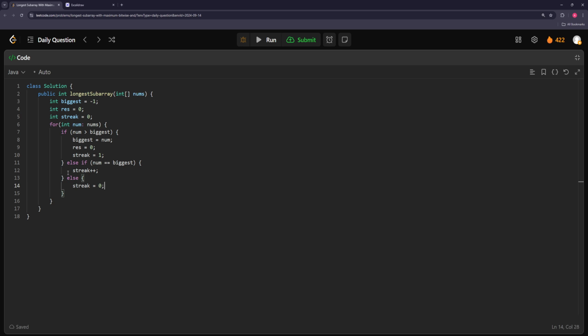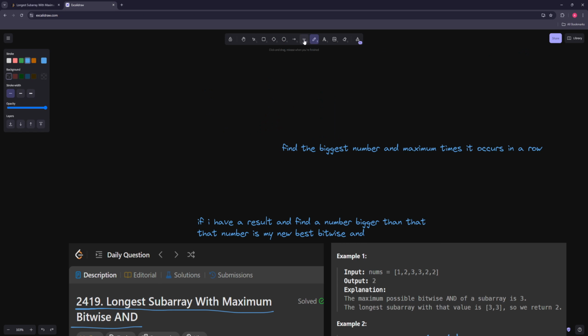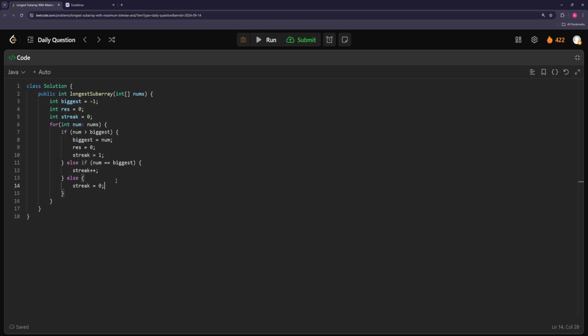But we don't actually need this because if we have, let's say, 3, 4, 4, 4, 1, basically what will happen is our streak will be 3 here and our streak will still be 3 here. So that's fine. So we actually don't need this else case at all, I don't think.